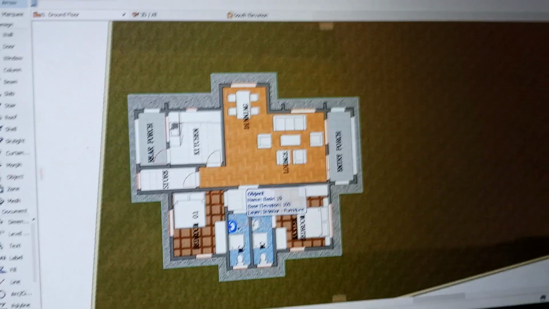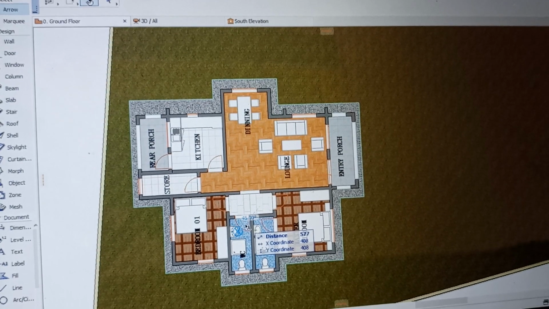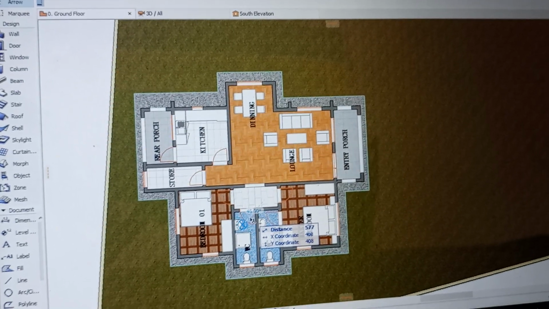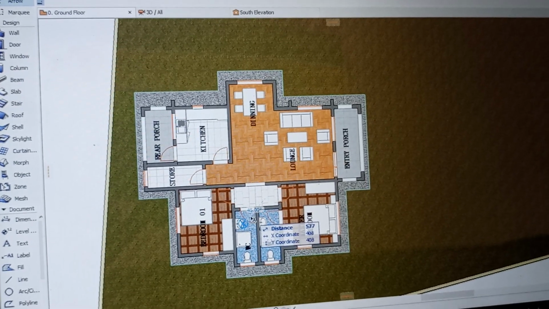Yes, so I think that's the basic details I can give for now, because we are at the draft level, but more details and more measurements we will be sharing as we move on with this kind of design.